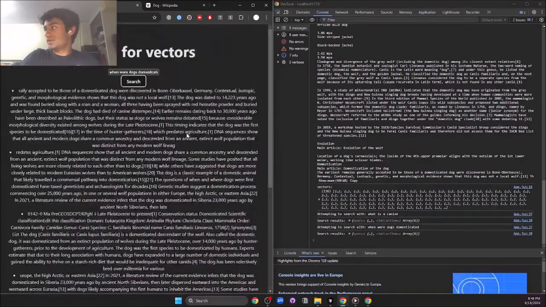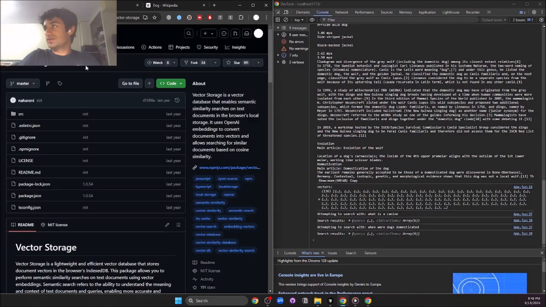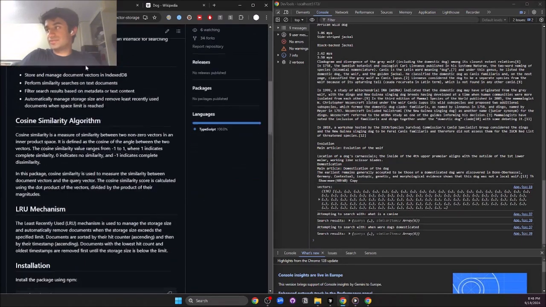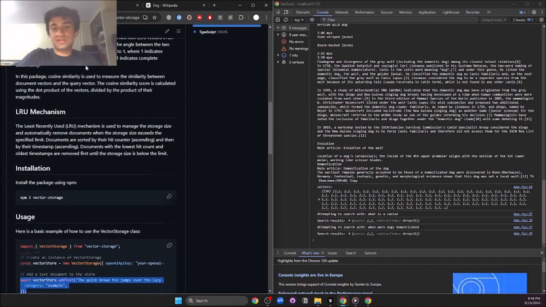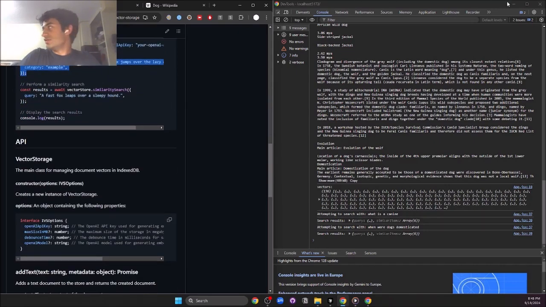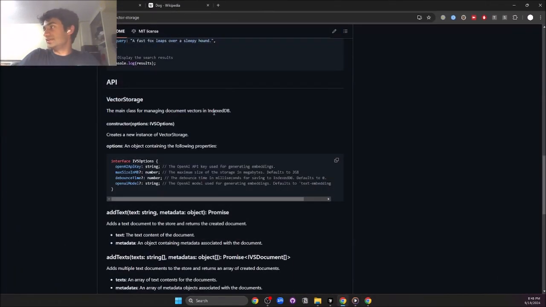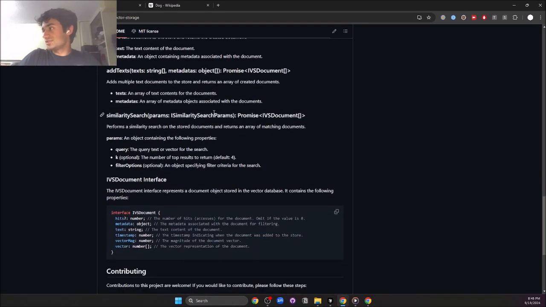So this is part of a super cool NPM package that I found a couple days ago called vector storage. I'll link it below. The documentation is super easy to follow through, and I'm just going to go over the code real quick and show you guys some of the functions.